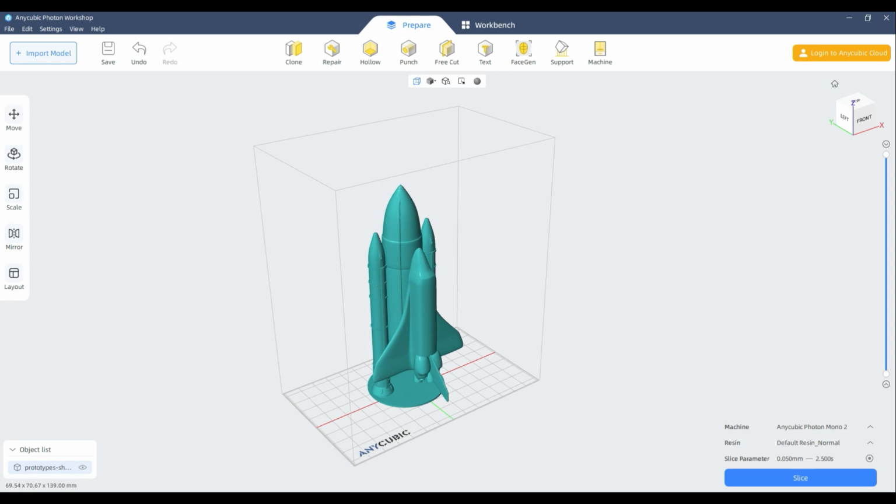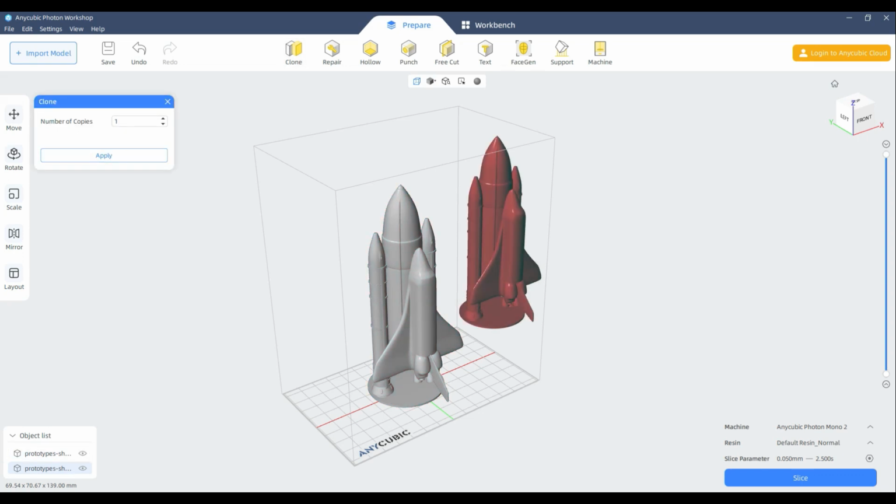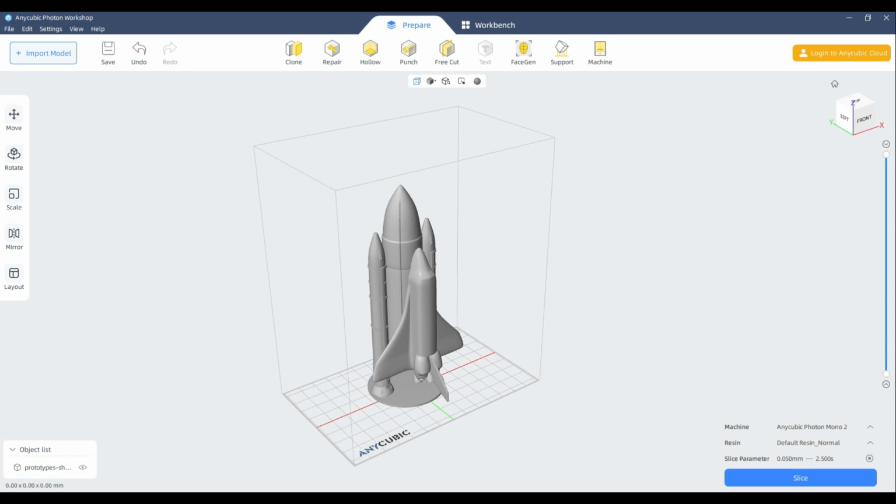Now, up here are some of your menus. You can clone it. How many do you want? I'm going to apply just one more clone. And there you got another clone, exactly what you had. To get rid of that one, highlight it, hit delete, and it's gone.